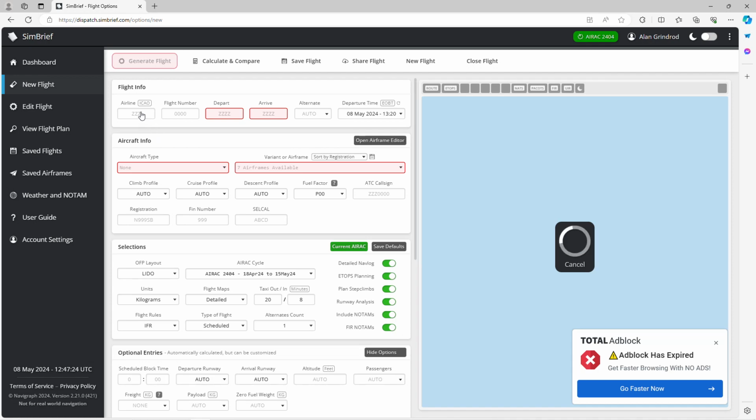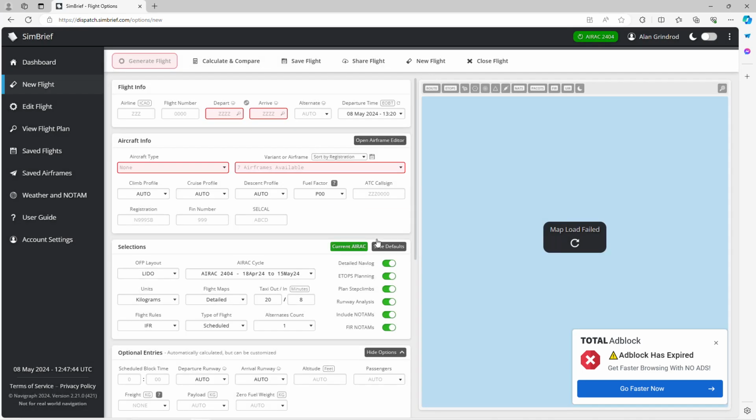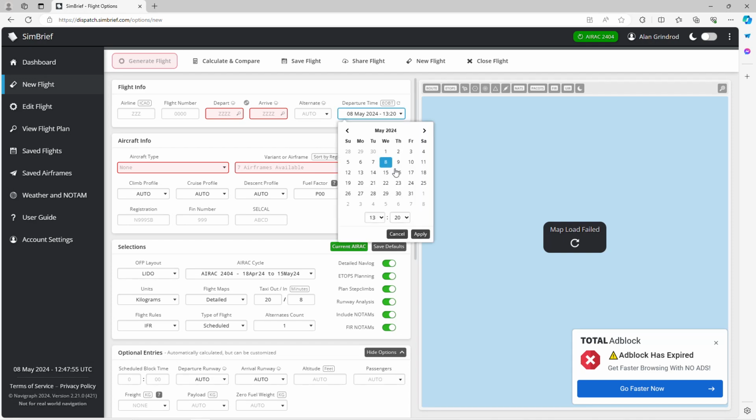And then we're going to go and type everything in when this map has loaded on the right. Okay, so the time now, yeah, this happens, don't worry about it, doesn't really mean anything. Time now is 12:47. We're going to aim for a 13:30 departure. So what I will do is that I'll set that first.